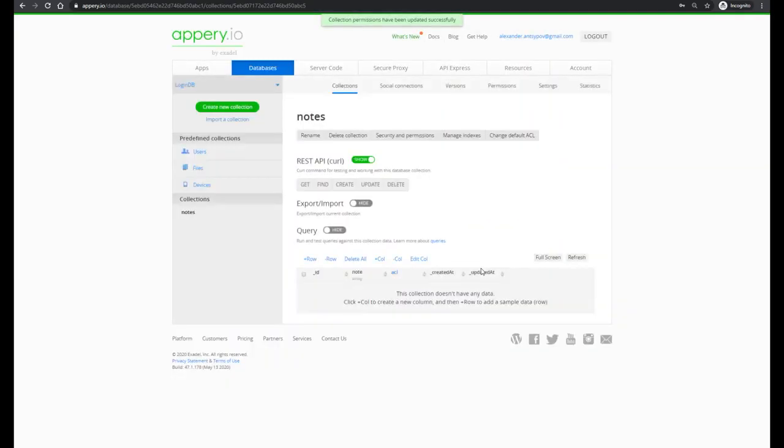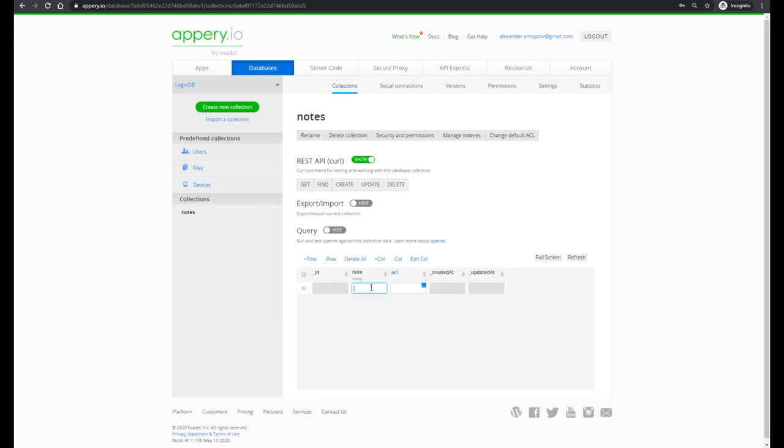It means that after that, only logged user will be able to perform get, update, or delete operation. And now let's create some node. For example, node 1. And let's create node 2.